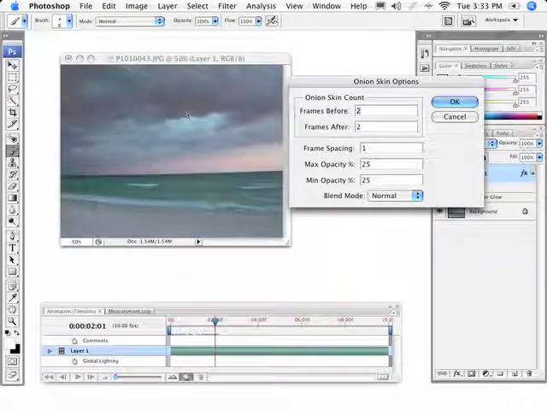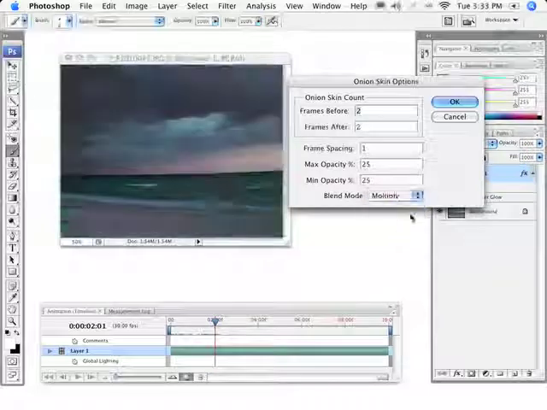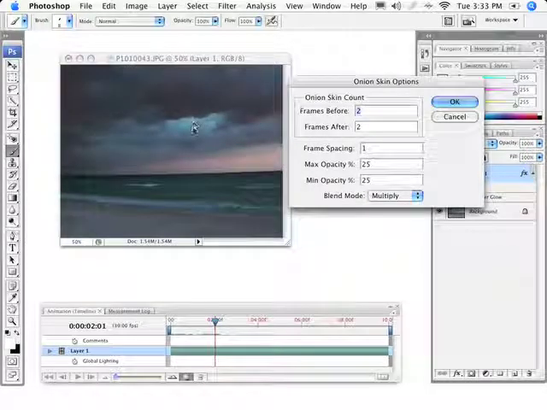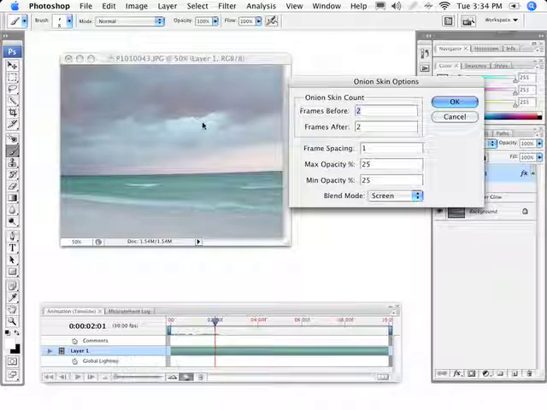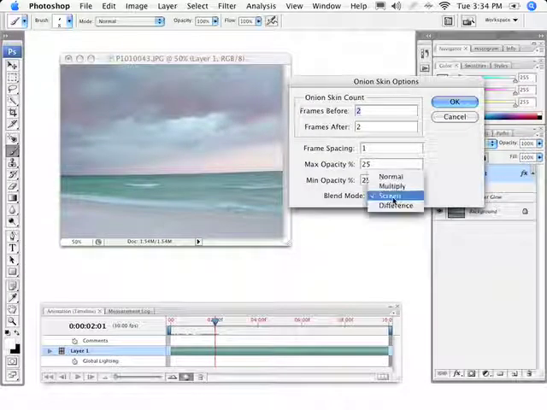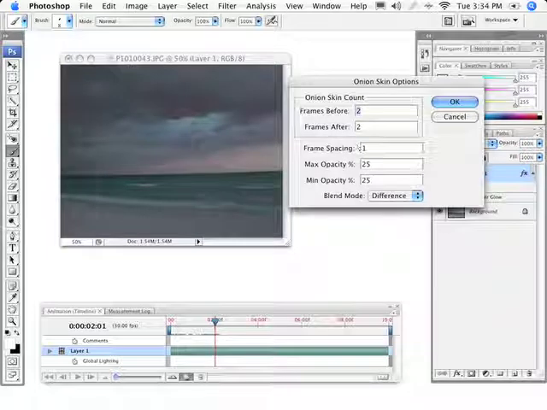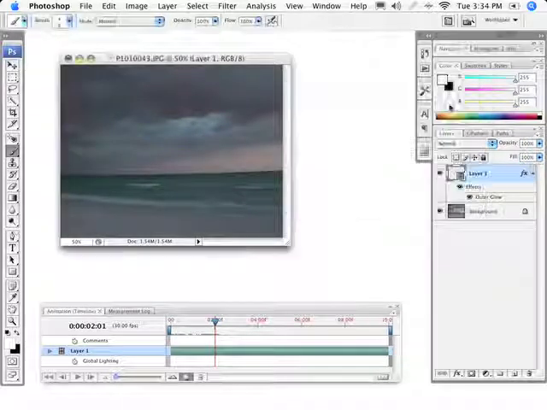Of course, normal isn't going to show me much of anything in this case. Multiply, not really seeing the lightning I already drew. Screen, that's there vaguely, but it's not really helping me much. So in this case, difference is going to be the best option because it's showing it. I can clearly see it right there. So I'm going to go ahead and leave it at that. Let's go ahead and click OK.